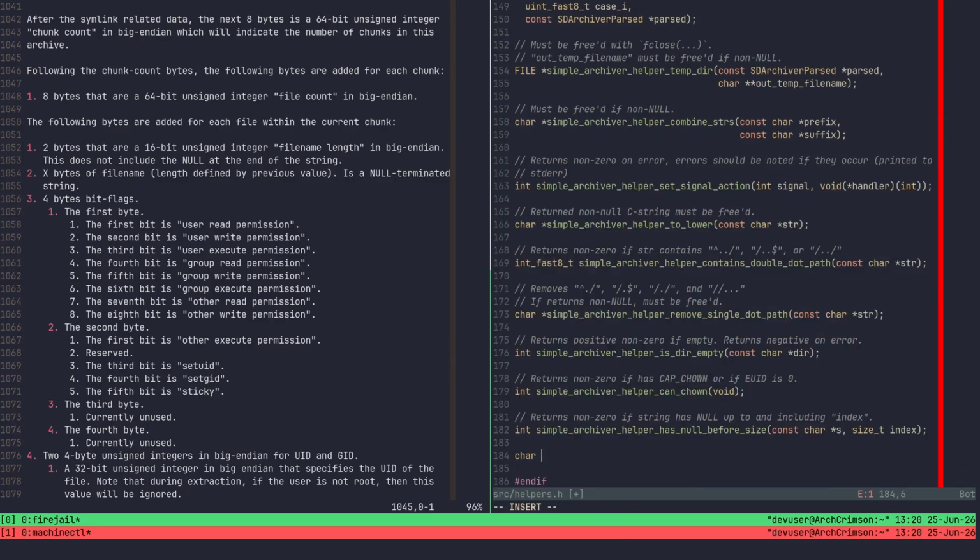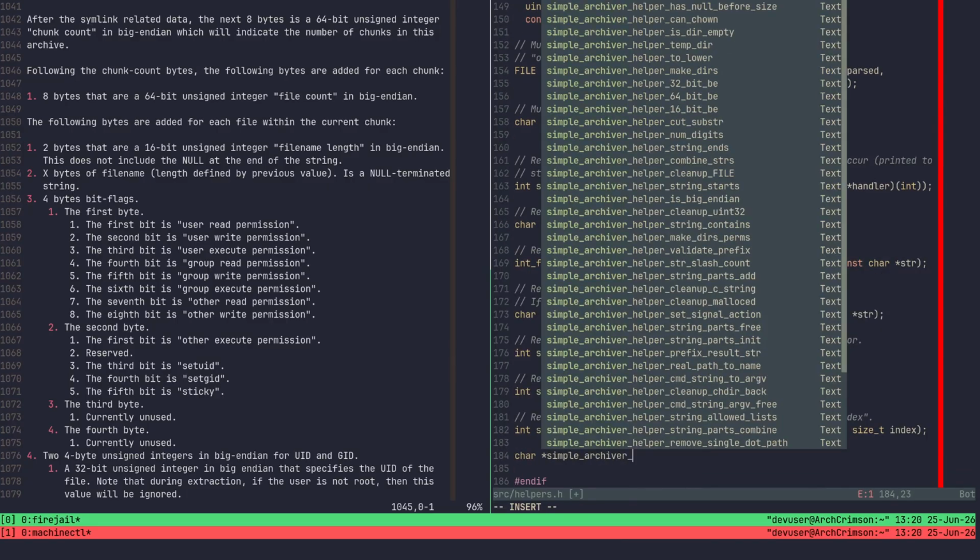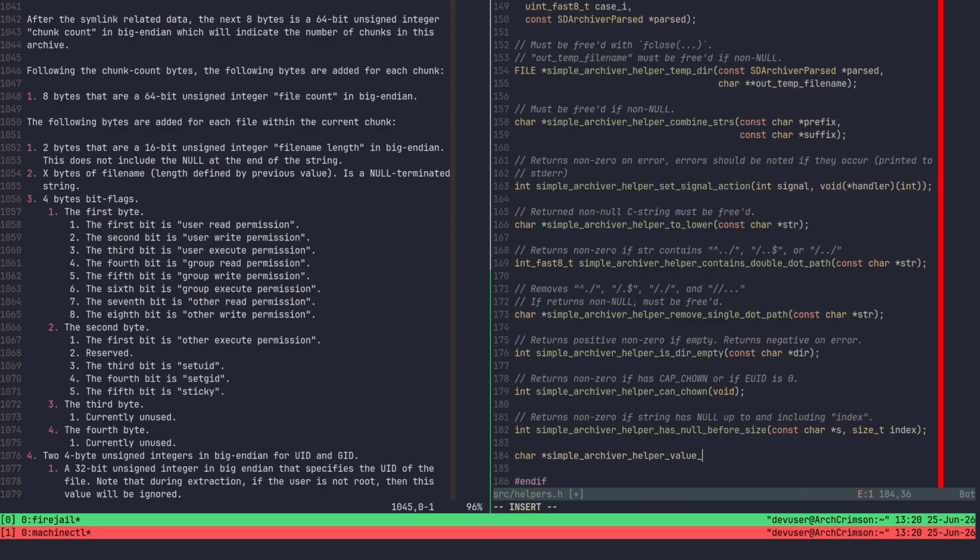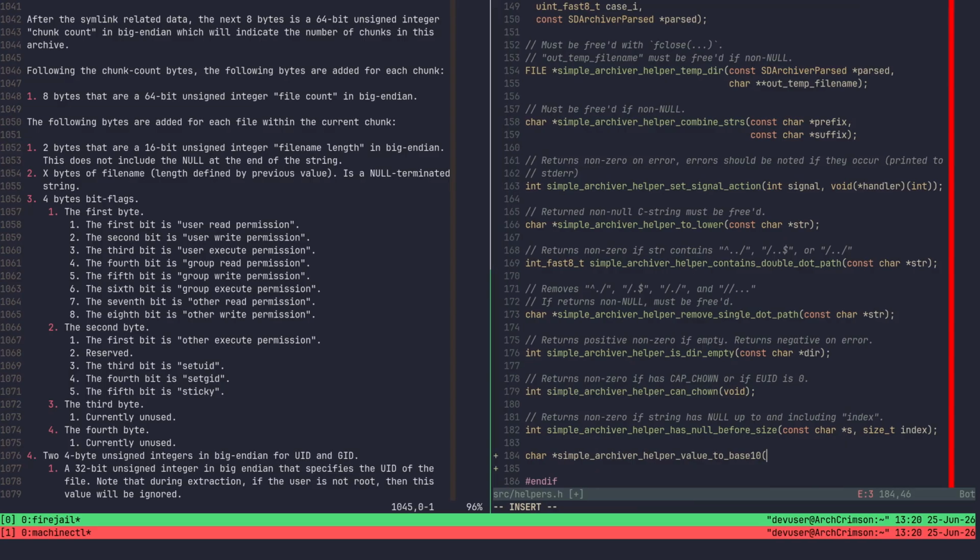At this point, I realize I need to have a simple way of turning a count in binary data to a base 10 string that ends with a new line as per the file format. So I make a helper function for this.